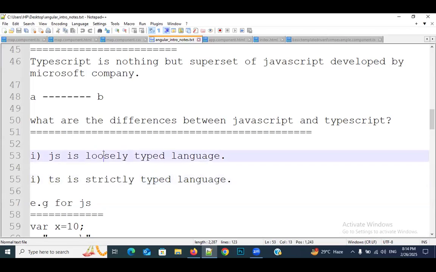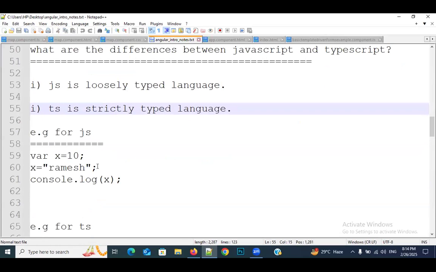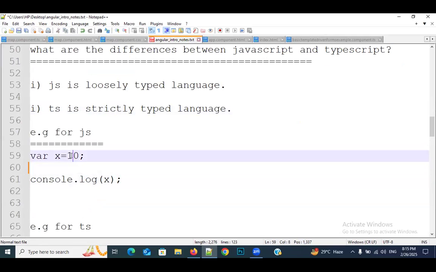Okay, everybody, this is loosely typed and strictly typed. For example, if you observe here, I am writing 10, but directly I should not write 10. I should assign it to a variable. So I have declared a variable called x, and for that x, I have assigned the value 10. Then I am printing that x, console.log x. Respond everybody, what is the output I will get? 10. Okay.